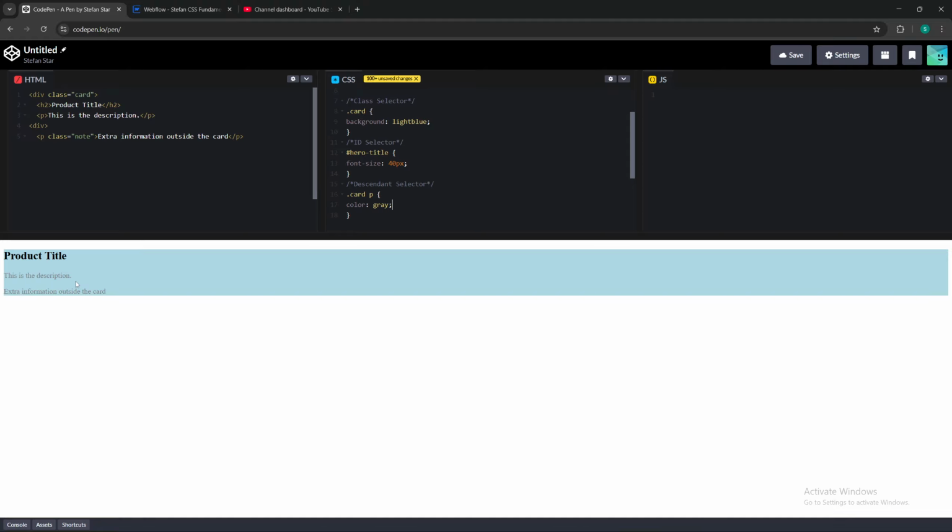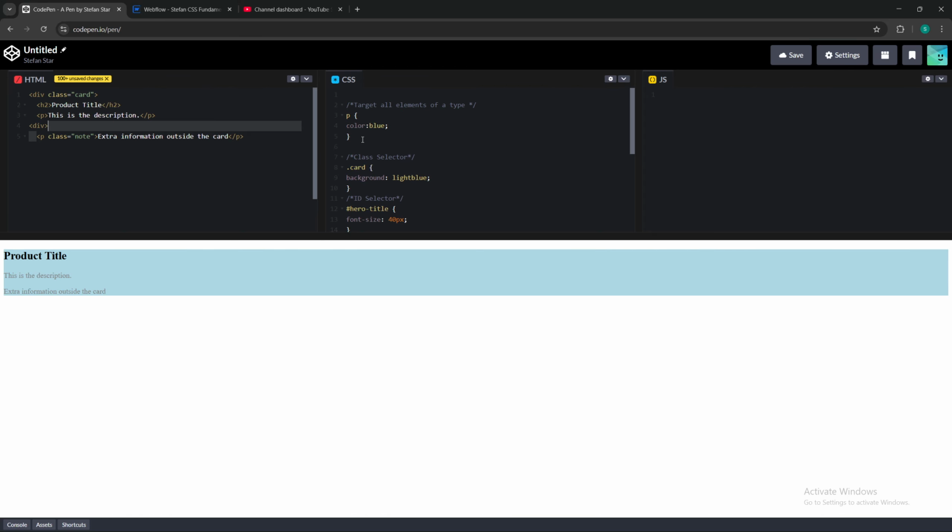But I thought this way we targeted only this paragraph, but as we can see, we targeted this as well. Or maybe, oh, let's change this to red. Nothing happens now because we override this property with this one. But I thought we're gonna select only this paragraph and not this paragraph.